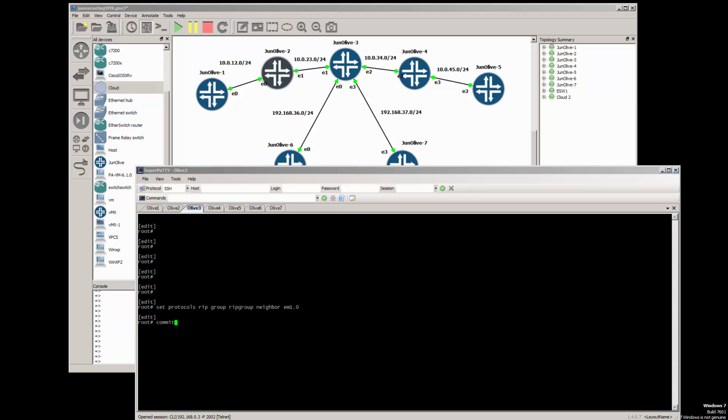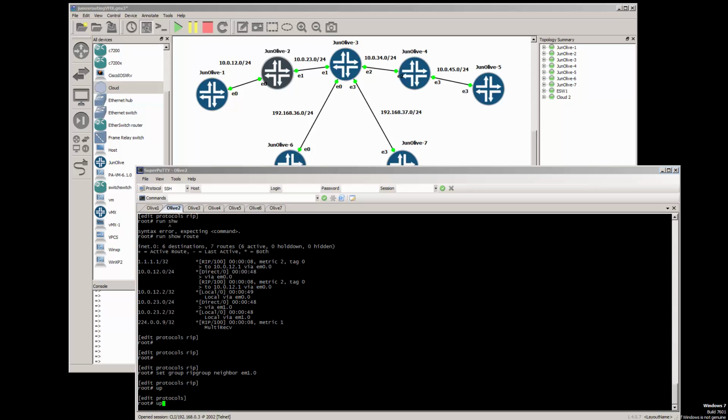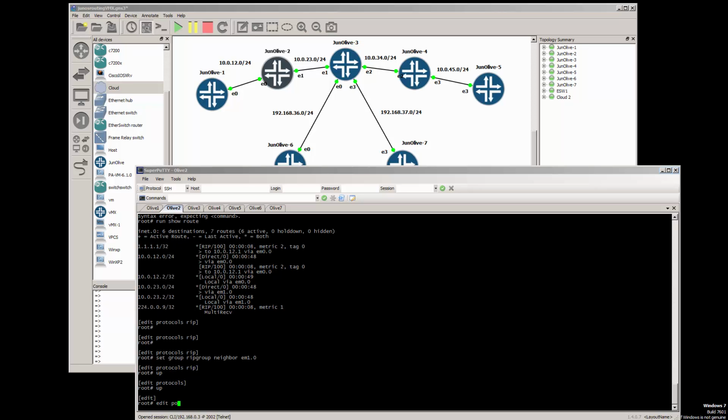Okay, so now we need to tell router 2 that we need to export the routes over to router 3, and we're gonna be doing the same thing. We're gonna create a policy statement: edit policy-options policy-statement. We're gonna call it export-rip.